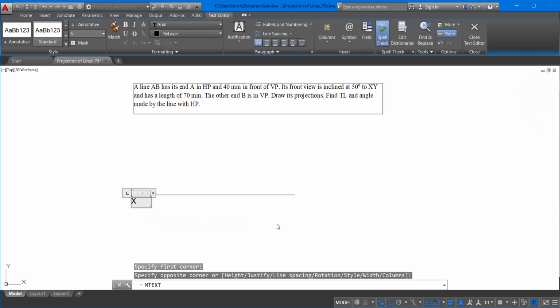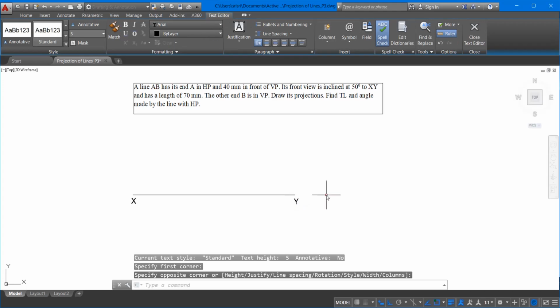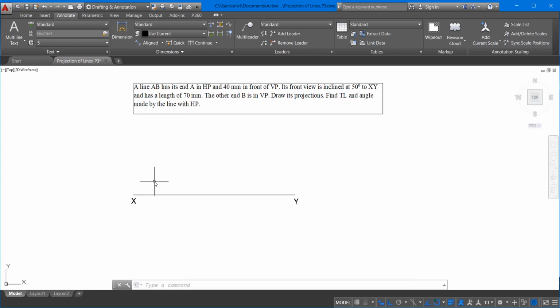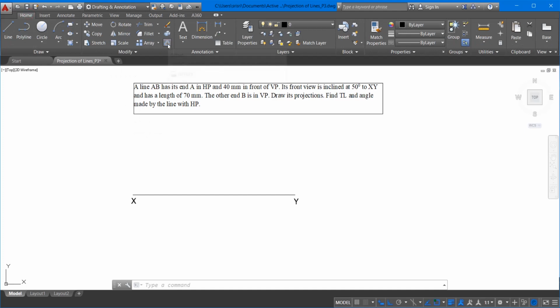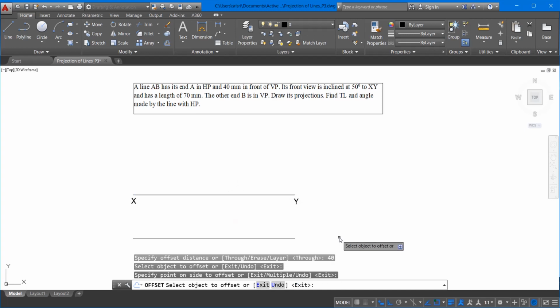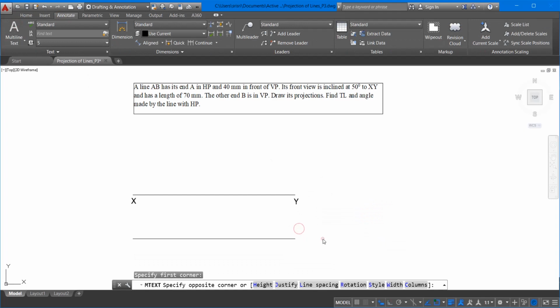using annotate command. Now let us draw. A is in HP, so basically in front view we'll get A dash on XY line and 40 mm in front of VP. So let us draw front view locus using offset command. Okay, so offset is 40, so enter. So here we have got locus of point A.